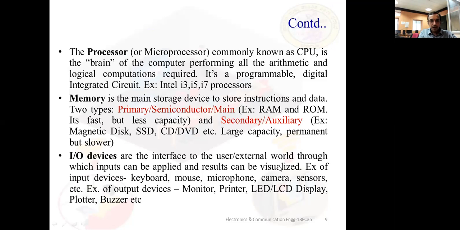Okay. The processor or the microprocessor, technically, is generally known as CPU. All are the same, okay? They are synonyms. Processor, microprocessor, or CPU, they are synonyms. So it's the brain of a computer, performing all the arithmetic and logical computations. How we define CPU, we'll discuss that later. For the time being, you can think of it as a programmable digital integrated circuit.